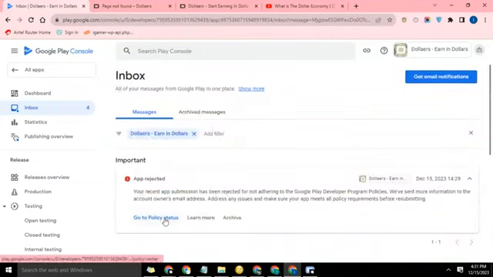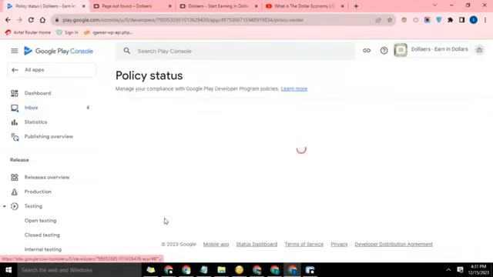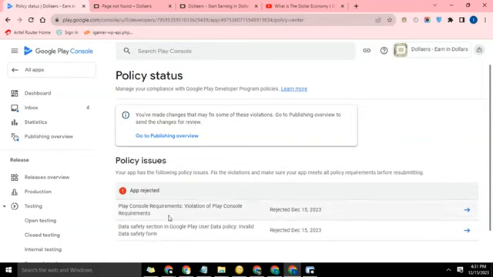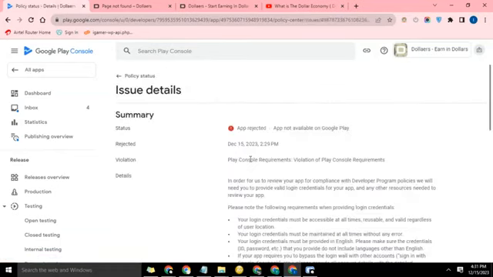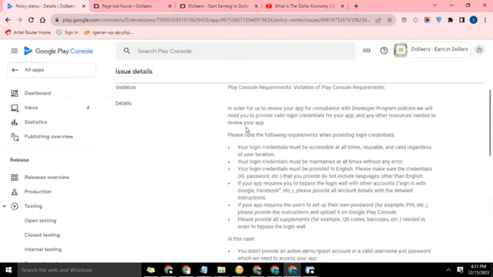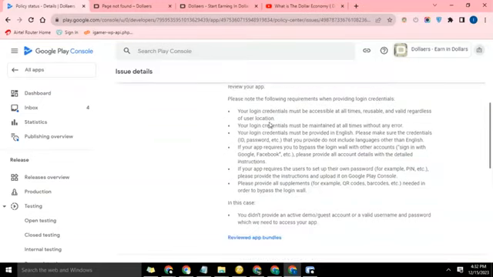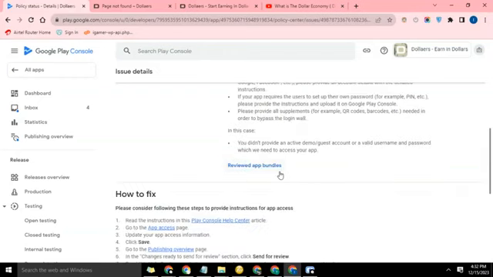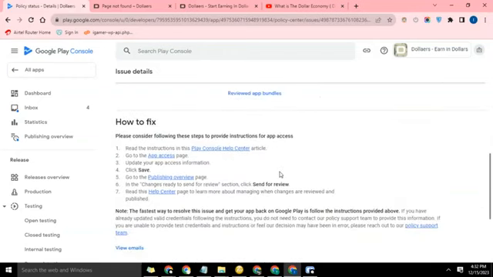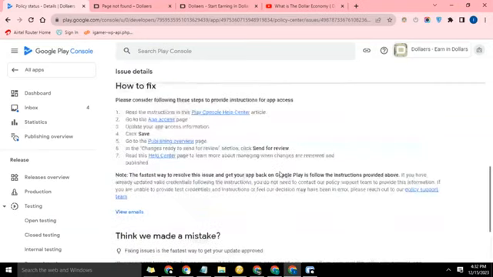So this is the second one. Let's see what this one is. It says, in order for us to view your app comply with the development program policy, please note that the following requirements: providing login so your login will be accessible. Okay, so that's the app access. So we need to go to app access and provide them the login details.